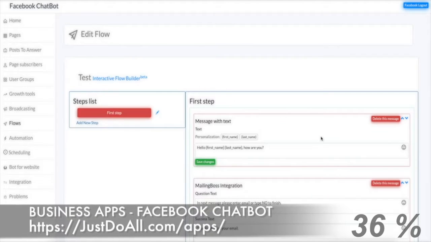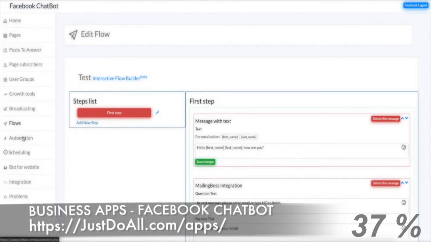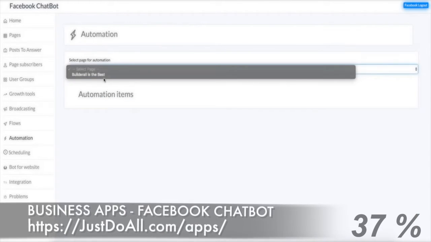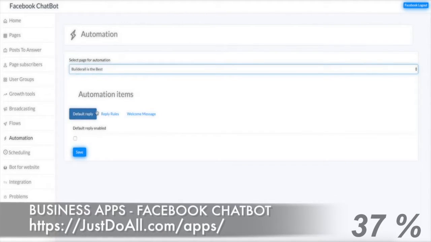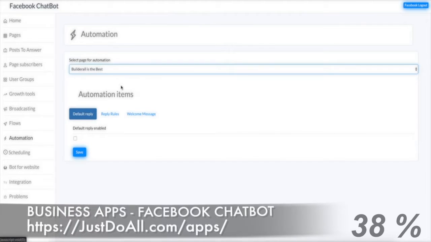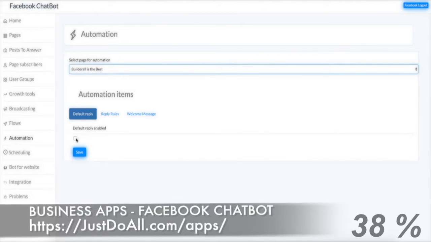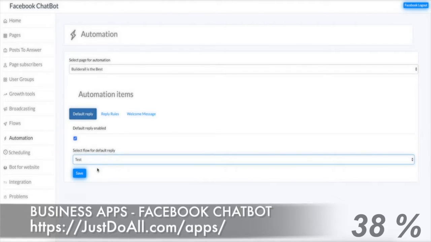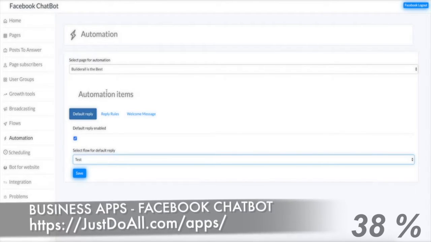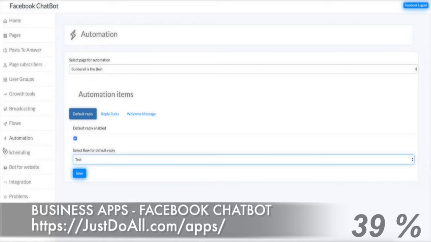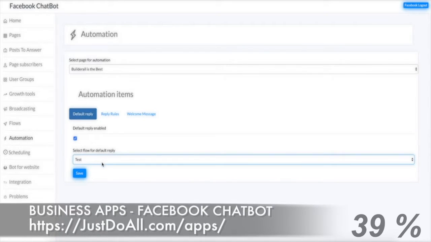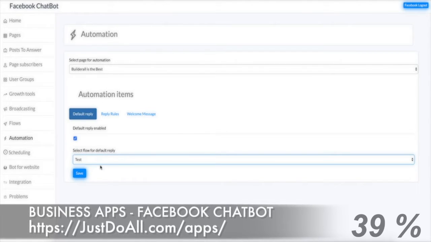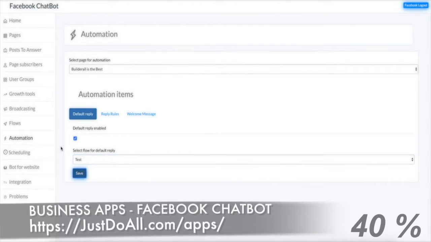I'm going to leave it like this. So I'm going to go to automation next. Here you can select your page. And here you can apply some rules. There could be a default reply, which is just going to be a test. So when you have the automation on the page, this is important for the flow to work. You must have the automation. And then when someone messages your page, they will automatically reply with the flow known as test.